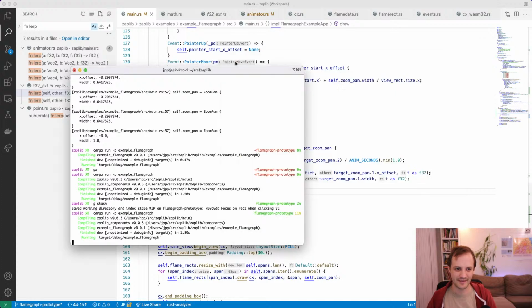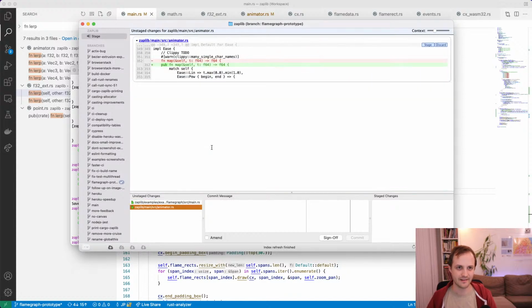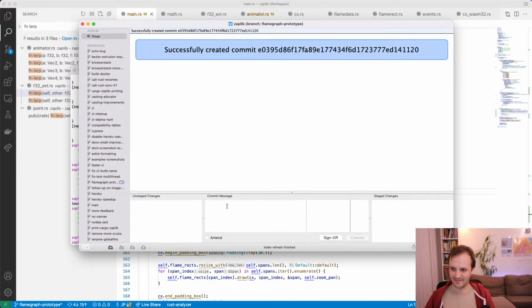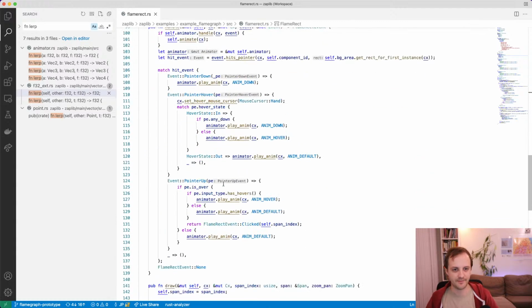All right. Let's commit this, and let's do the text. Add zooming animation to flamegraph when clicking rectangle. Very satisfying. Very satisfying. Okay, text. So we go to our flame rect, and let's see what this looks like.